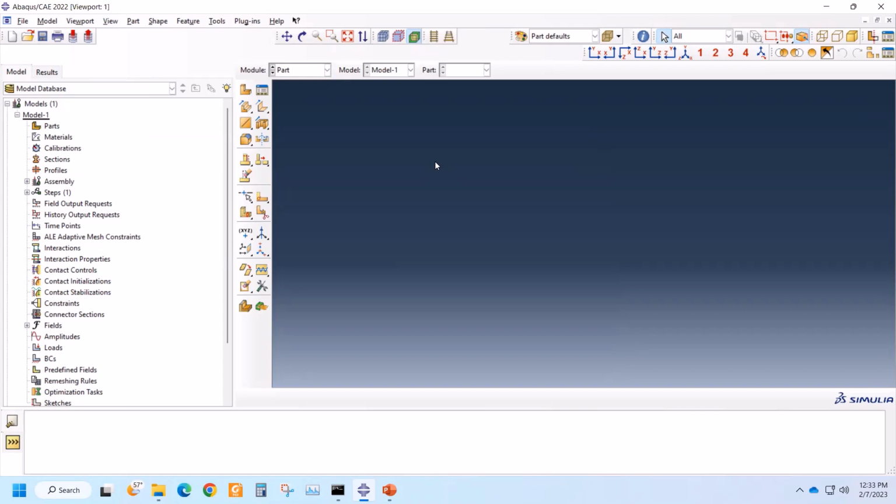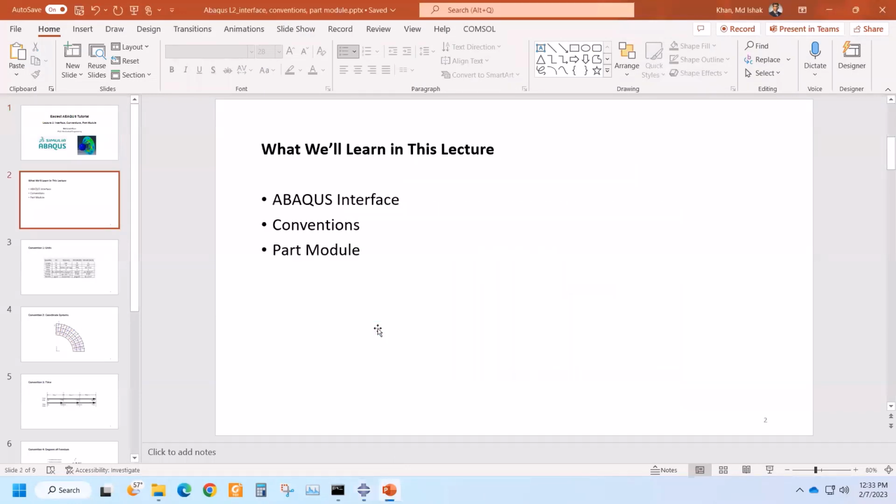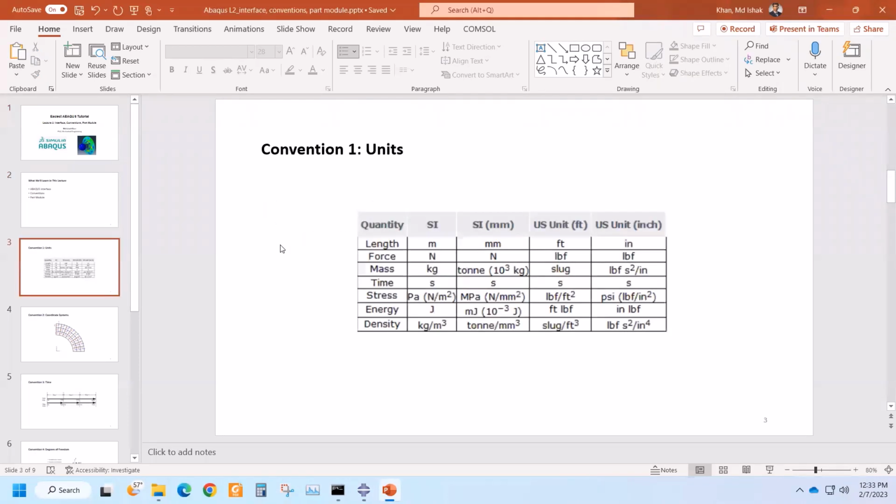Now it will save tons of our time down the line if we familiarize ourselves with some conventions. So let's look at the conventions. Basically, here we'll cover three things: one is the interface, one is the conventions, and one is the Part module. We have just taken a quick look at the ABAQUS interface. Now let's get to the conventions.